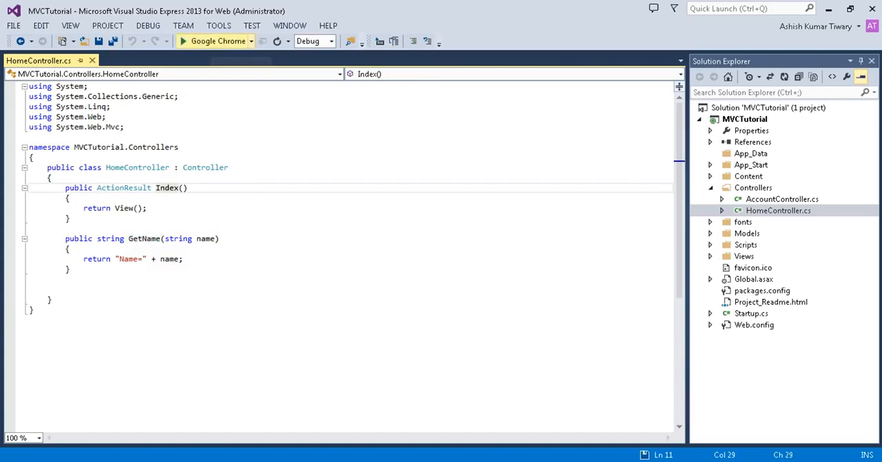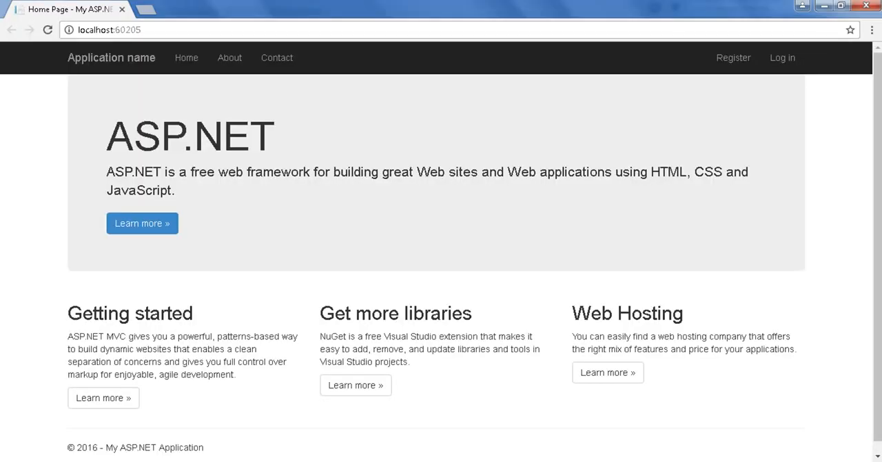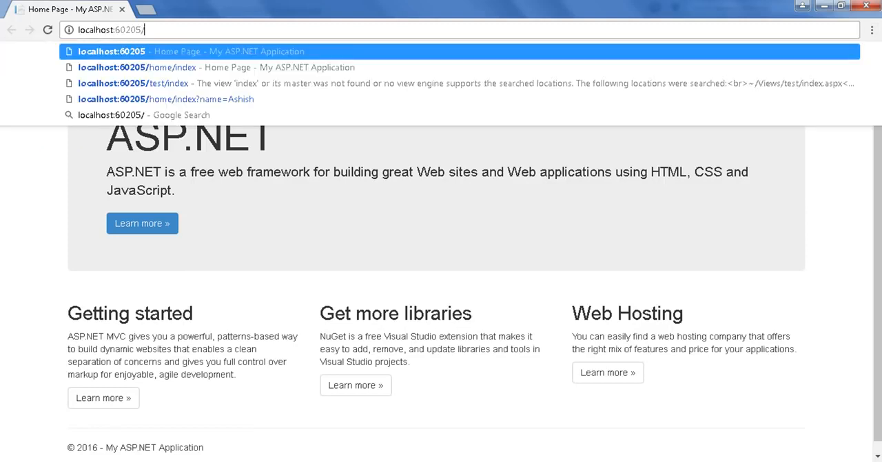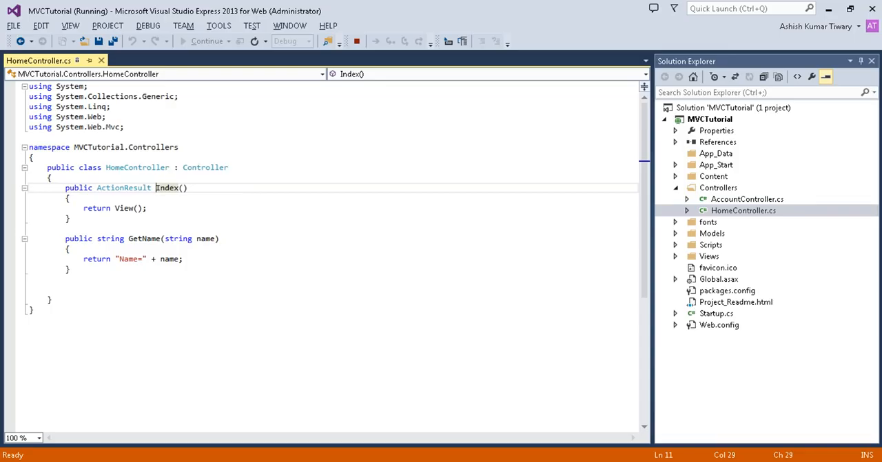Now first I would like to start my application. Let's see what's going to happen here. Now you will notice that I have not passed any controller name or any action method name, but still it's loading the index page. And if I pass the controller name and index name, then again it will load this page. So why is this happening? Here the route concept gets into the picture.